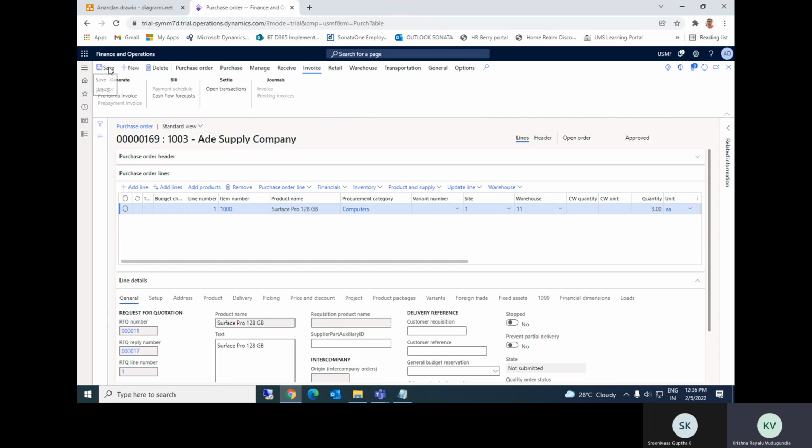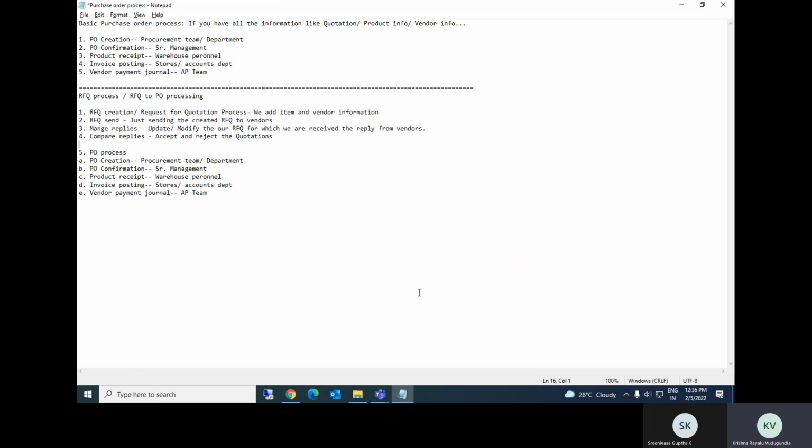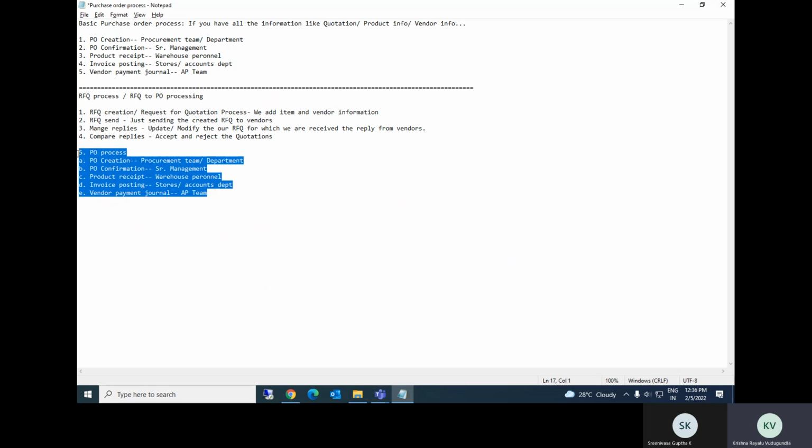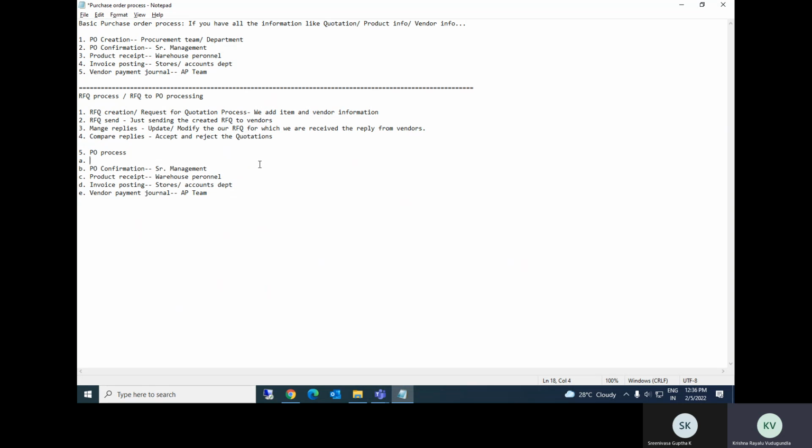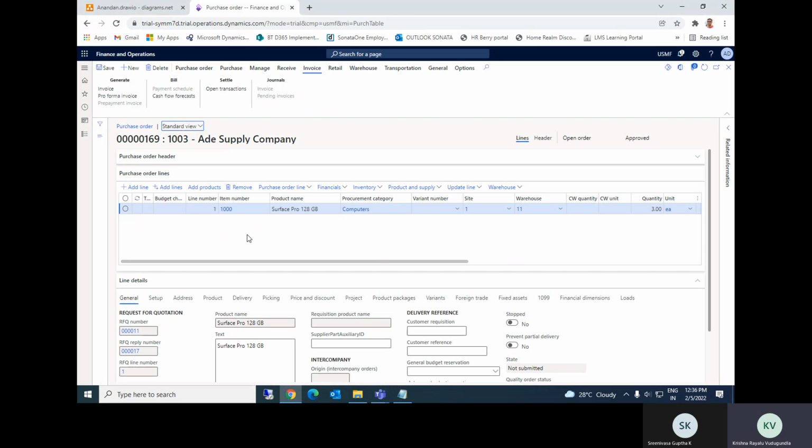Now we have saved this one. After saving, the regular purchase order process we are going to do is called the purchase process. Here the purchase order creation is done, so automatically the purchase order is generated, and there is no need for this step. The purchase order gets generated directly.